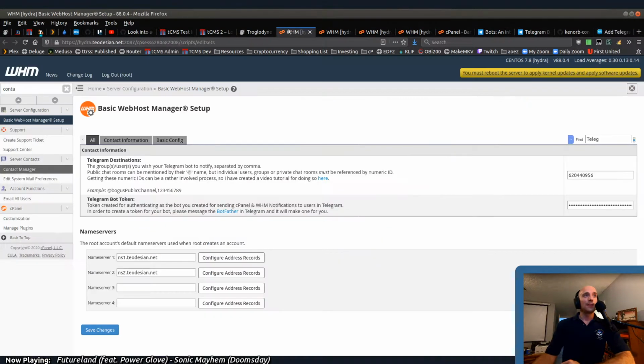Now, if you take a look over in Basic Web Host Manager Setup, once you've installed the Telegram for iContact driver, you'll notice there's the Telegram destination. You can input the destination. In this case, this is the numeric ID of the user that I want to message. And getting that ID can be a little bit tricky, but I'm going to go through that process with you here in just a moment.